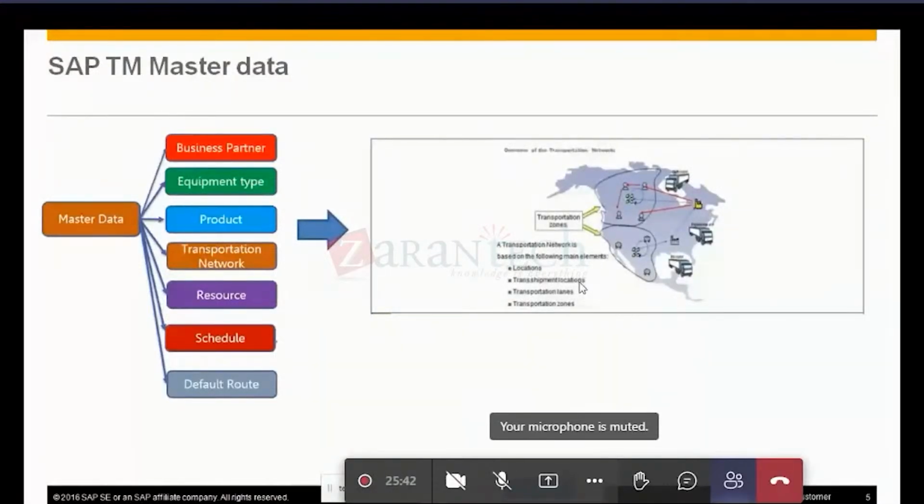So when we are setting up the transportation network, the most important component is the location. Can anyone tell me what is a location? Anyone?